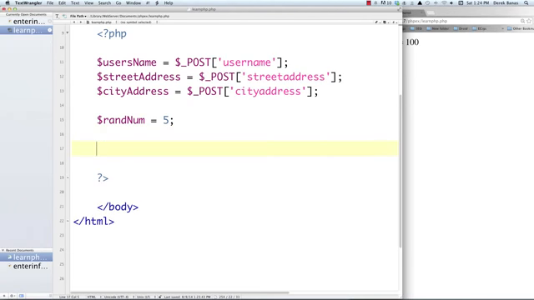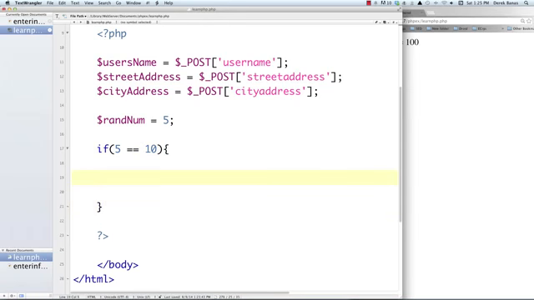Alright, so let's use these comparison operators in a useful way. What we're going to do is execute different code based off of different conditions. And an if statement works great for that. So let's say if 5 is equal to 10, in that situation we're going to want to put our curly brackets here, and then inside we're going to have all the code that's going to execute if that is true. So we're going to come in here and just say 5 is equal to 10, which we know is not true.